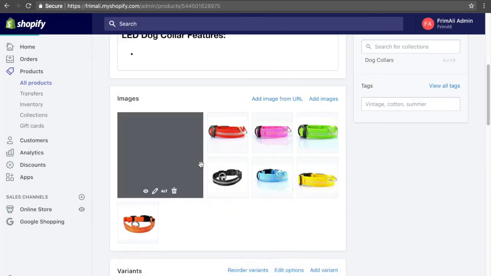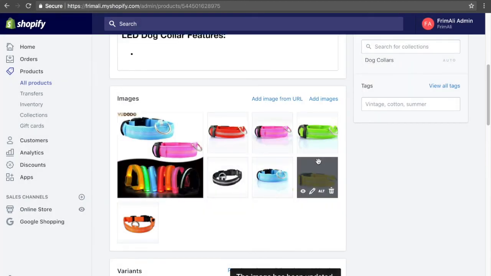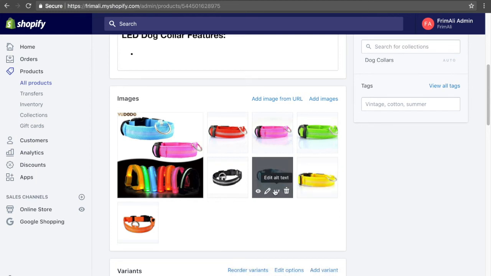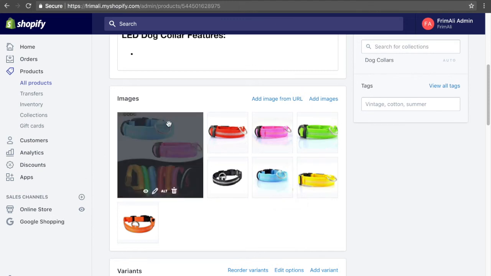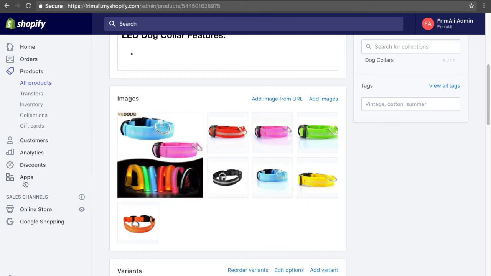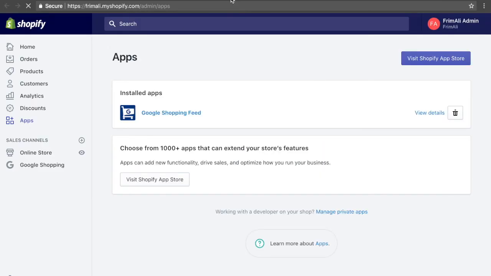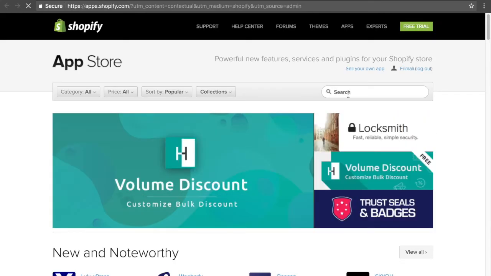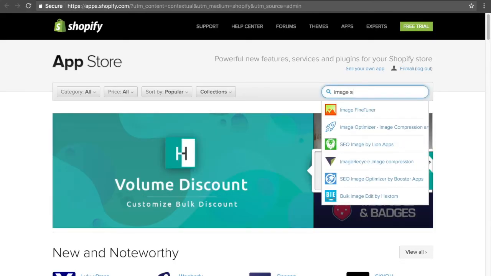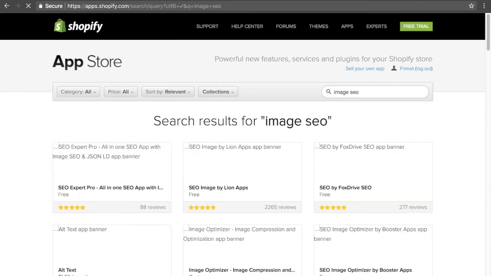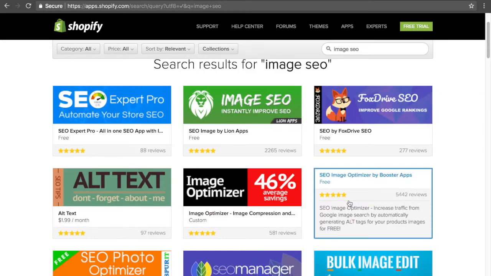You have to do this for every single image for every product. Now you're probably thinking, oh my goodness, that's gonna take a long time. No, there's actually an app that does this for you. So let's open this up. So at the App Store, go to Visit Shopify App Store. Go to Image SEO, enter. This is the one I use right here, SEO Image Optimizer by Booster Apps.